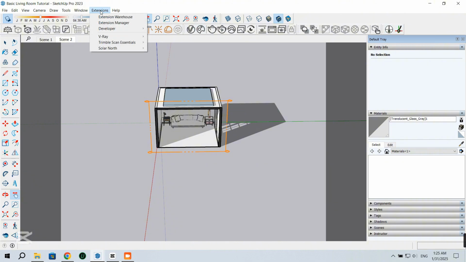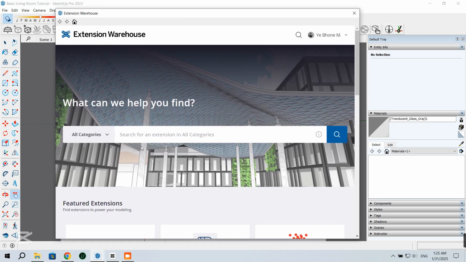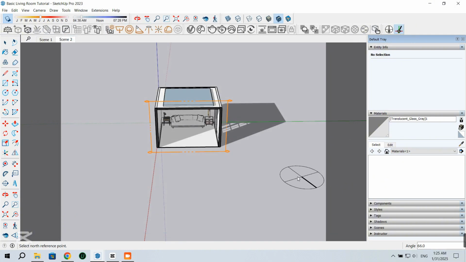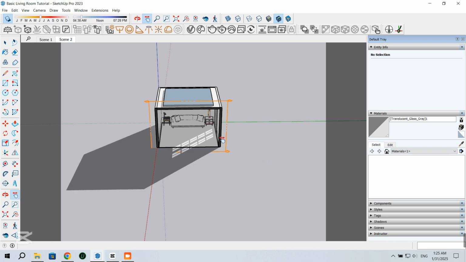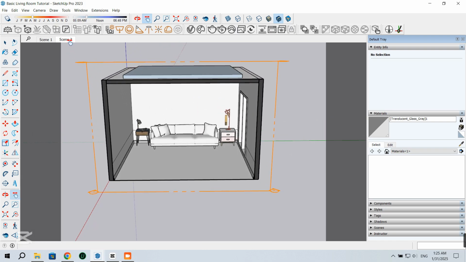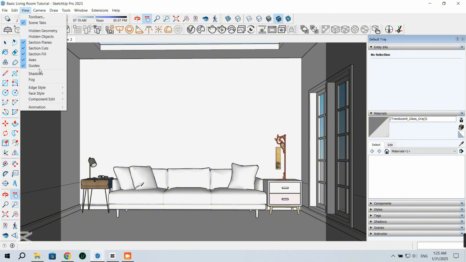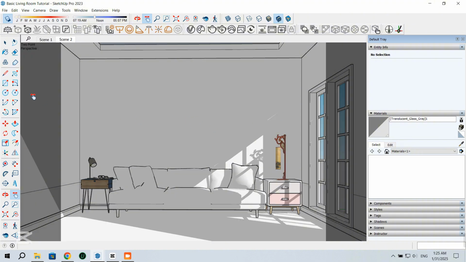Sometimes it is hard to adjust the shadow options. To solve this problem, there is a plugin called Solar North. You can get it from the Extension Warehouse for free. Okay, now get back to the scene by clicking the Scene 2 menu. Adjust the shadow back.